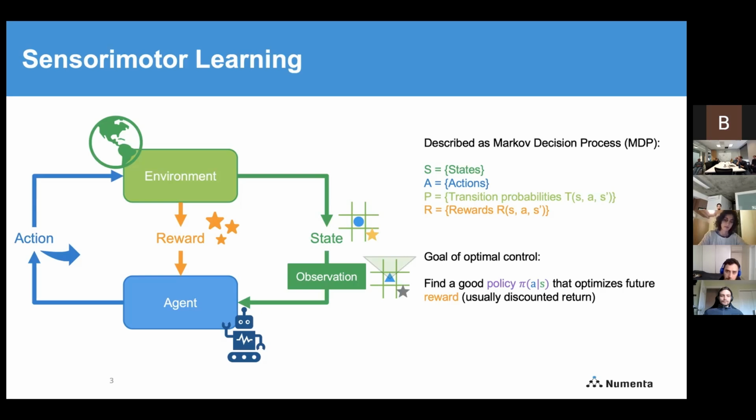Yeah, one other thing: it's phrased as finding a good action based on the state, but I guess you could include the agent state as part of it too. Here it's phrased just as the external state, but there's an internal state as well that you could base the action on. True, yeah.